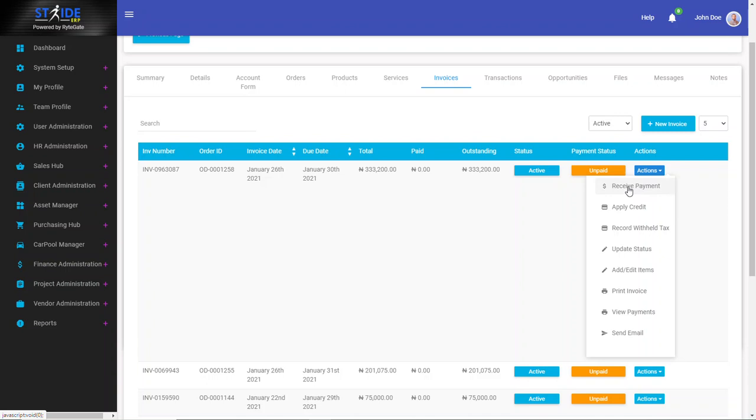I can receive payments. I can apply credit to this invoice. I can record withholding taxes. I can update the status of the invoice. I can edit the invoice. I can print the invoice. I can view payments that have been made to this invoice, and I can send an email for this invoice.